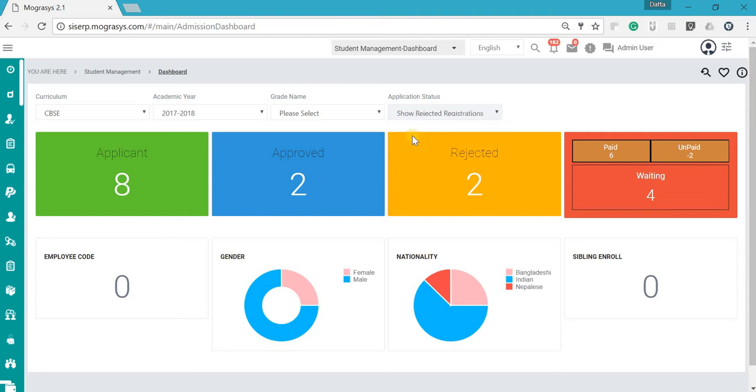Now if I say only the rejected applications, it will show me only the rejected ones, or if I say show registration, it will show me only the registrations. Now I want to see both. Now let us understand these tiles. There are 8 applications, 2 are approved, 2 are rejected, total 6 are paid, unpaid are 2, and 4 are waiting. If I click on number of applications 8, it will open the applications which are there.